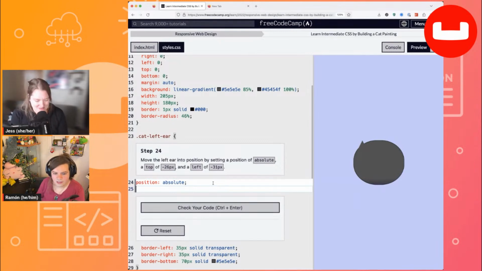Here we put the position as absolute. Oh, interesting. So I think we're going to move it. This especially sucks because it's negative 26 pixels from the top. So it is going to move up. It is going to move in a negative direction from the top, which means towards the top.